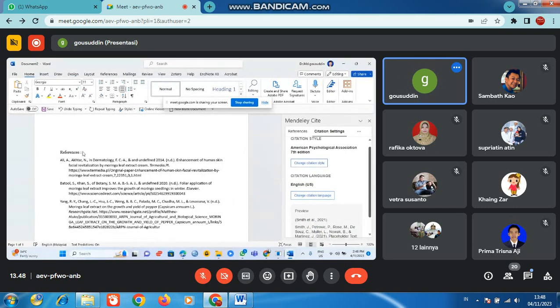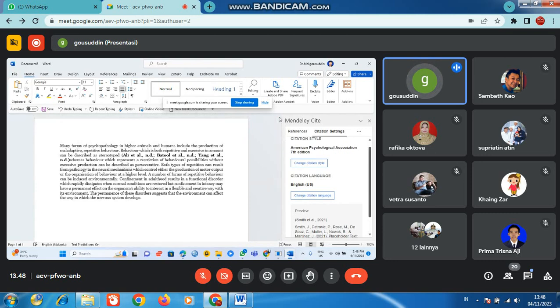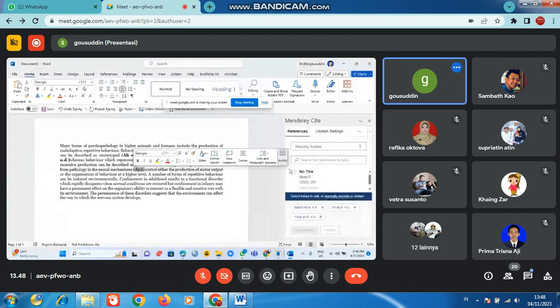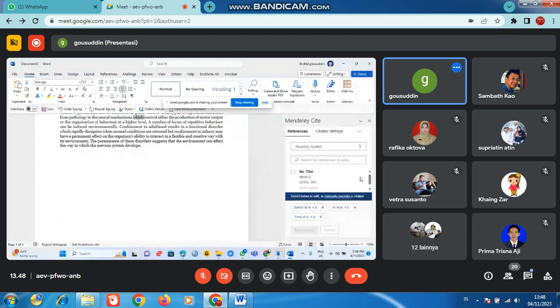You do not need to write anything. On the last page, automatically, when you do the citation, it appears automatically. Suppose I want to do a citation here.